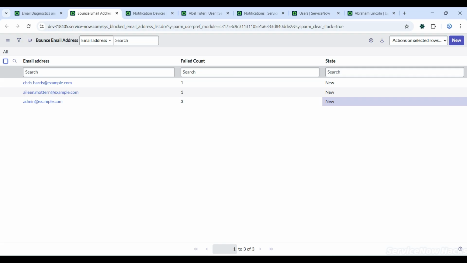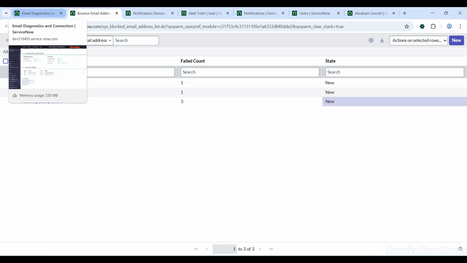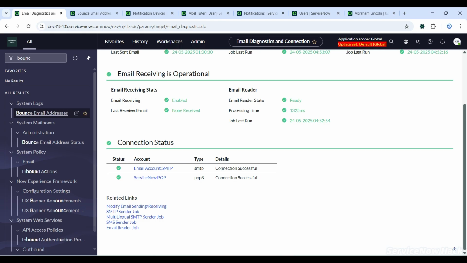So these are the steps we usually check. Please check all these for the users. This may be one of the issues which is causing the notification problem. And if any one of the issues is resolved, your notification should trigger perfectly fine.